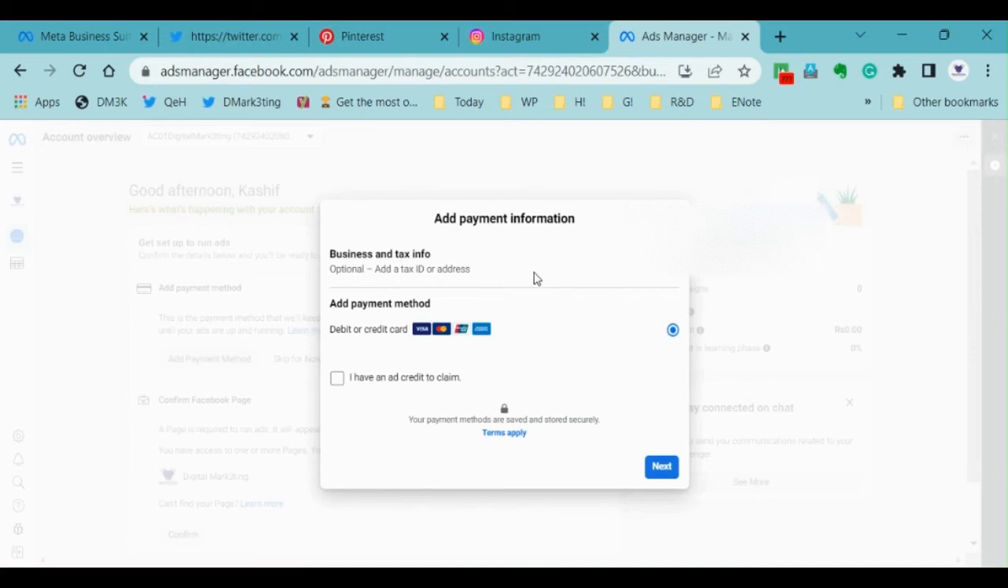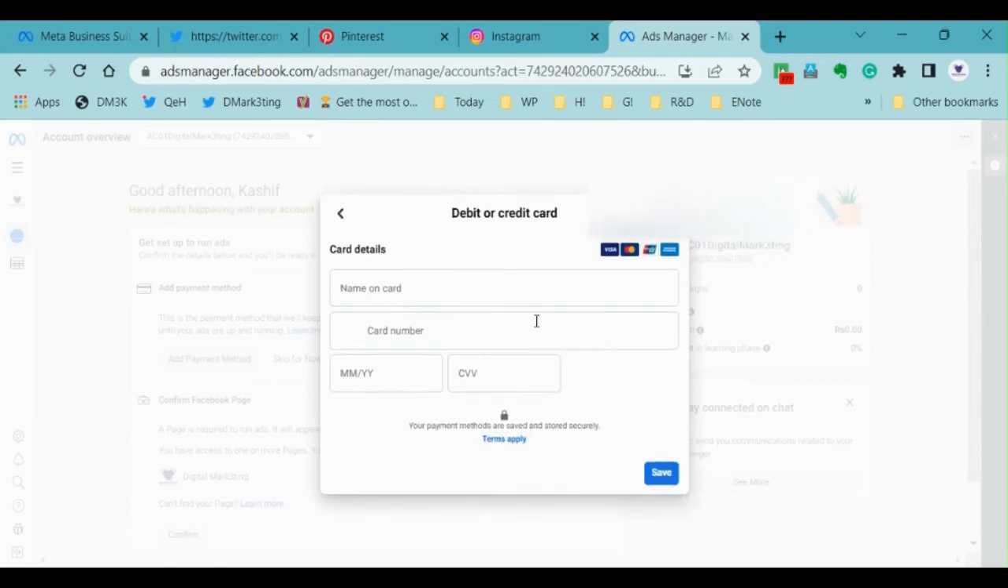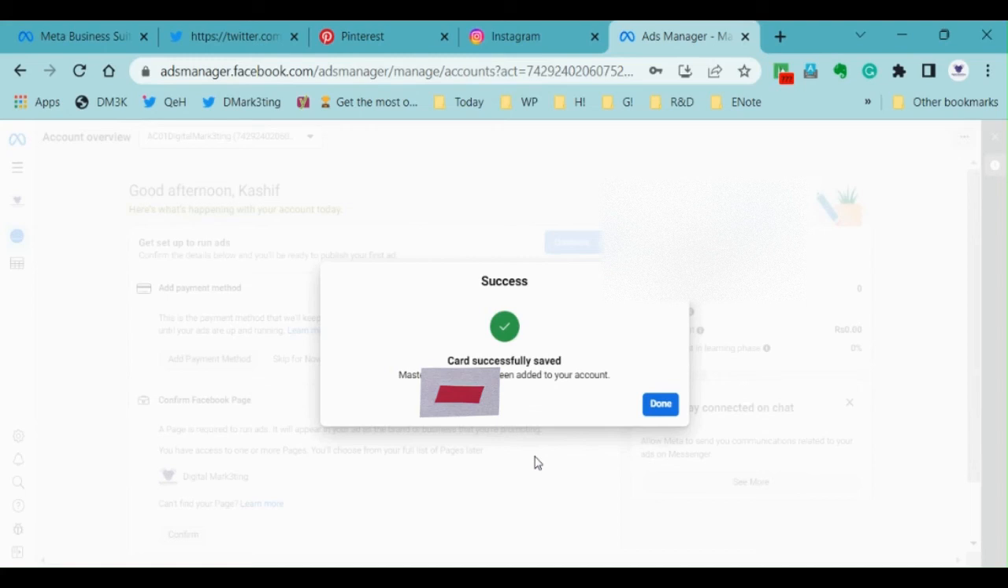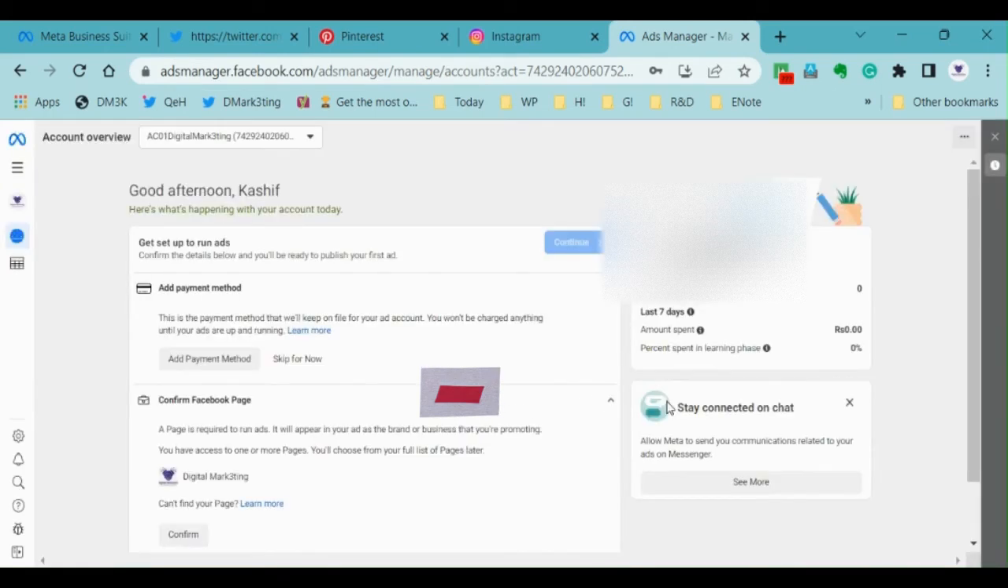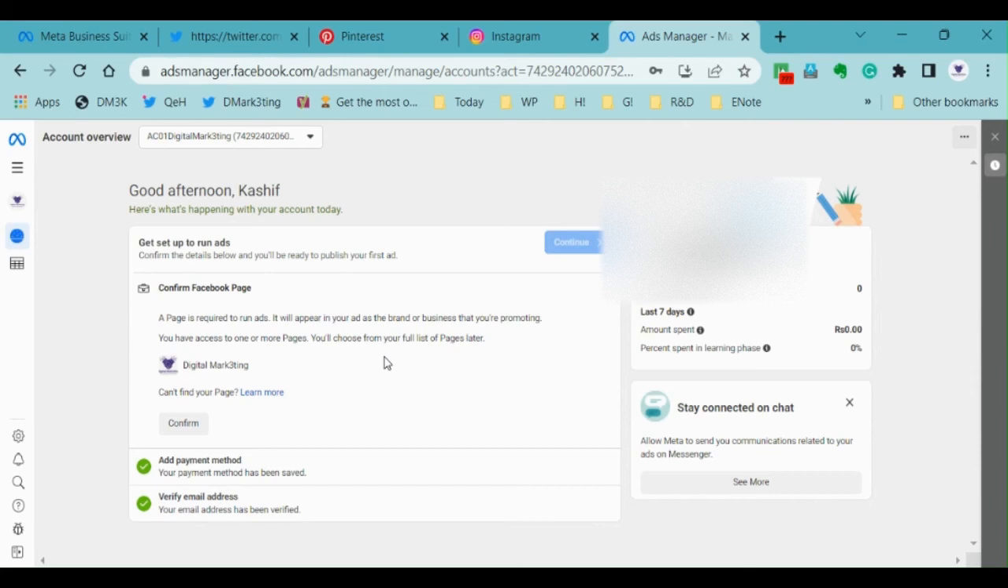When you press the next button, it will bring you to this screen. Here, when I press next, it will ask me for my card information. Right now, I have a SadaPay account, so I am adding this information here. When you press the next button after adding your card information, you will have this screen. Mastercard has been added to my account. So these are the simple steps by which you can add a payment method in your ad account.